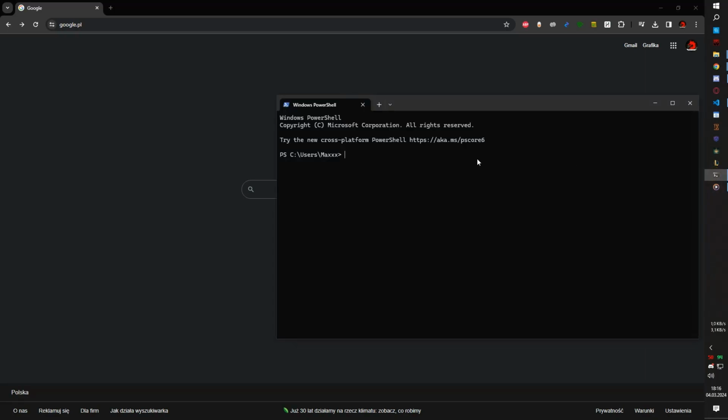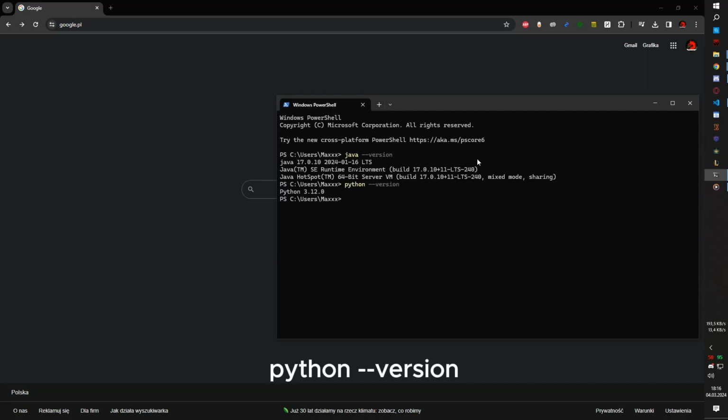You can check which version of Java you have by typing java -version in the PowerShell console, and you can do the same for Python by typing python --version. After installing Python and Java, you should configure system variables.